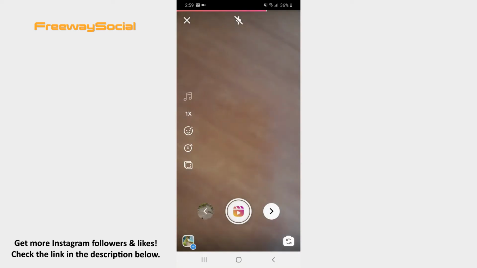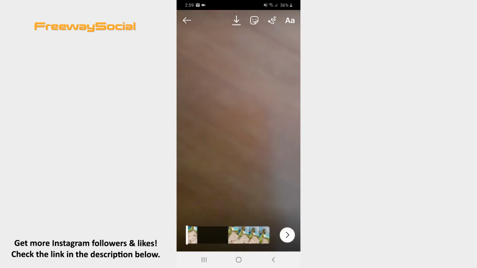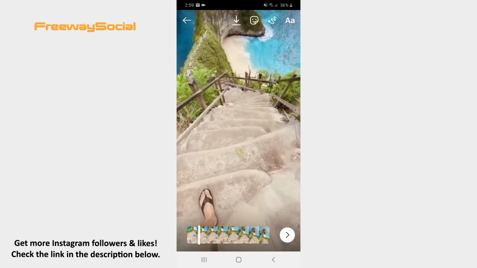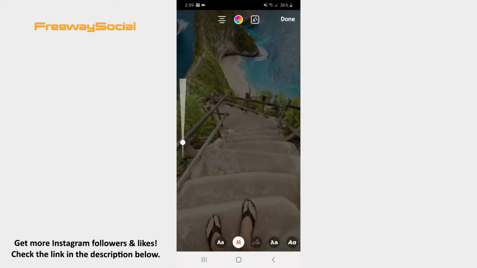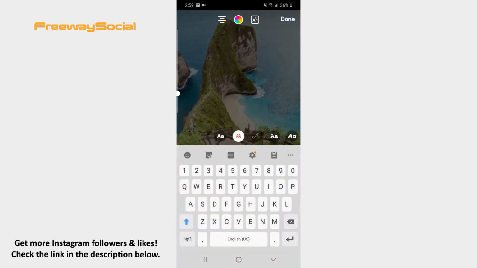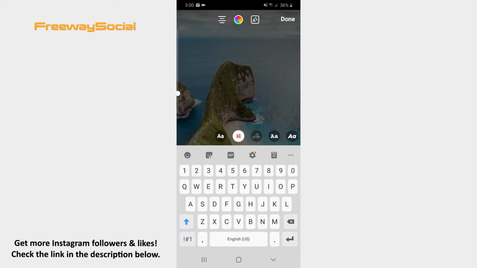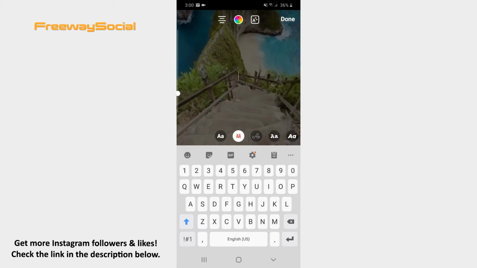Press on the arrow button. After that, tap the text icon at the top of the screen. Type in text that you would like to appear in your video. Choose the font style and color.